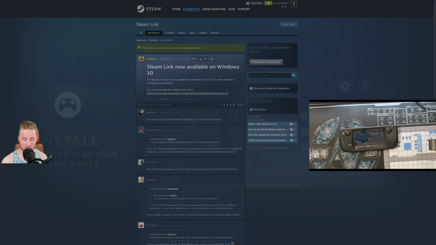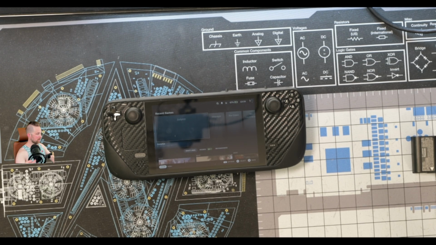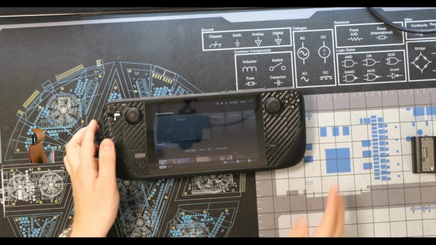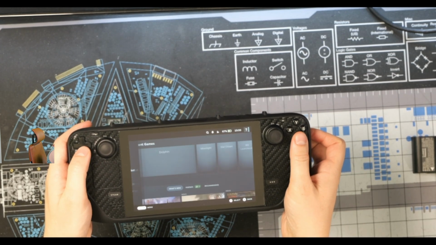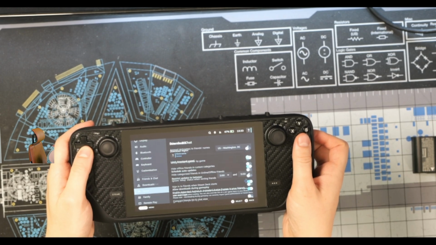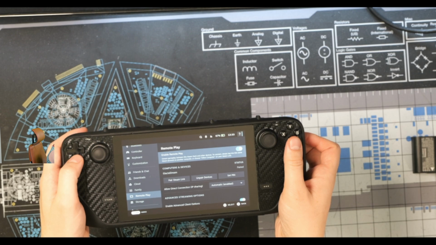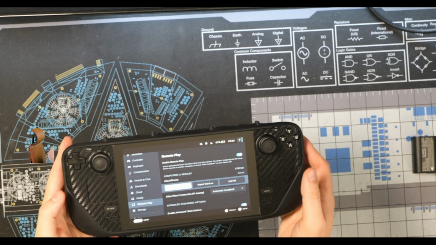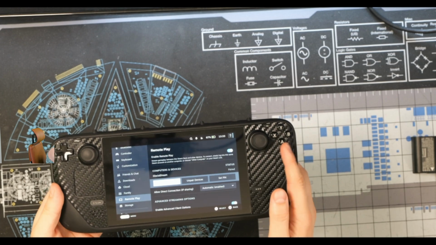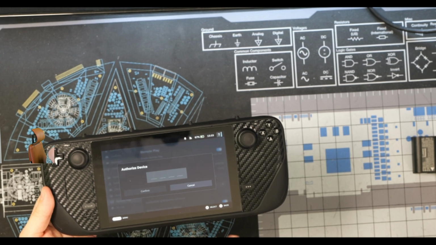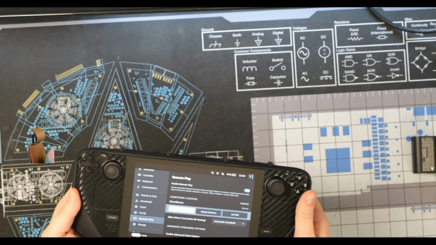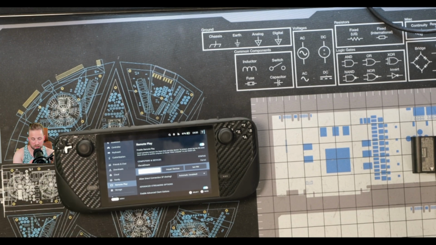Then what you're going to do is go over onto your Steam Deck, and we're going to flip over to that now. As you are on your Steam Deck, you're going to come down to your settings, go down to Remote Play, enable Remote Play, and then pair to your Steam Link. This is going to be on the Steam Link app, but you'll just press it here. The Steam Link device will give you a pin, and then you will connect it here. Once you've done that, you'll just be able to come back to your computer.